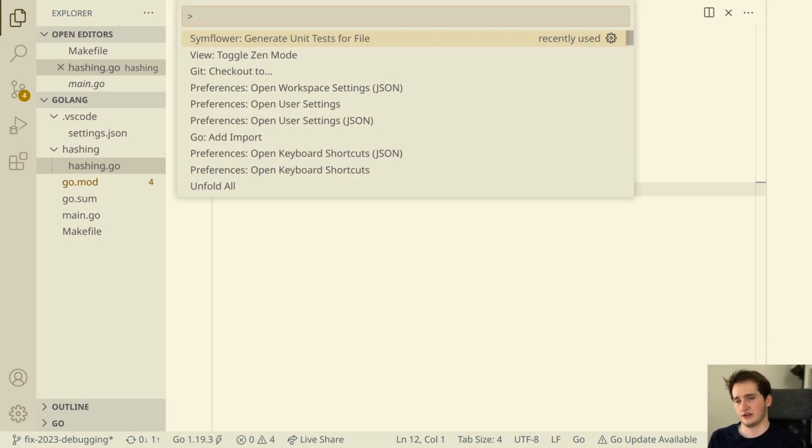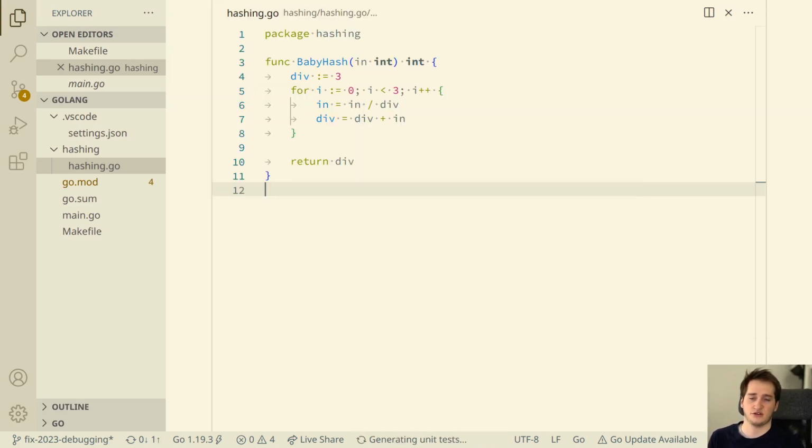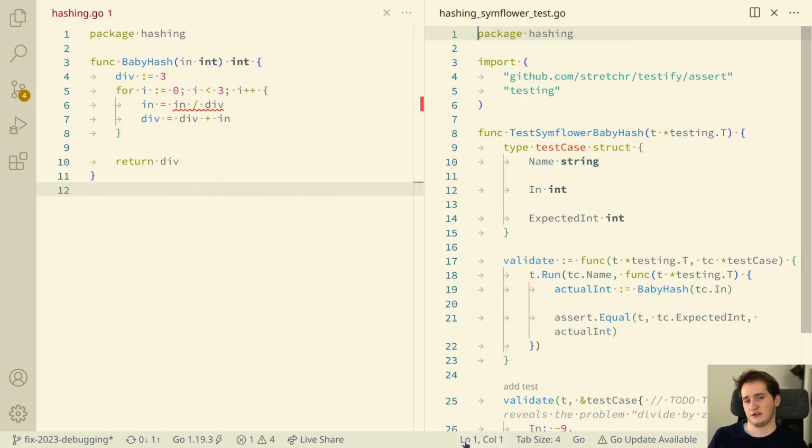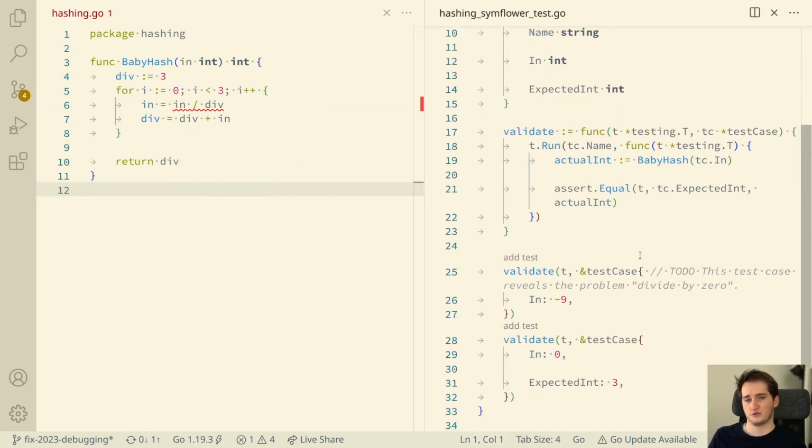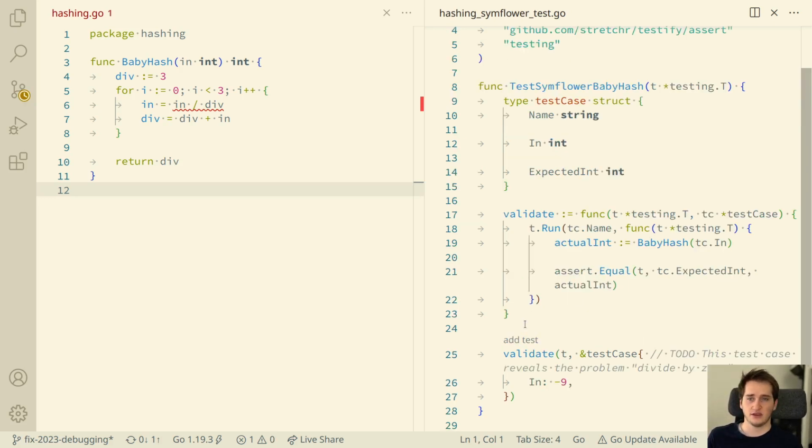So the first step here that I will do is close the terminal, and by using Symflower I can, instead of writing the unit tests, just generate them automatically. So this command in Visual Studio Code will spin up Symflower, which in the background does the whole symbolic execution business, and after a few seconds we can see the unit tests as they would be written in Go by a human. And there is this test case that tells us if we input 0, we get a hash value of 3, which looks alright. So from this proposal of tests by Symflower, I will add this, and this will add it to our actual unit test suite.